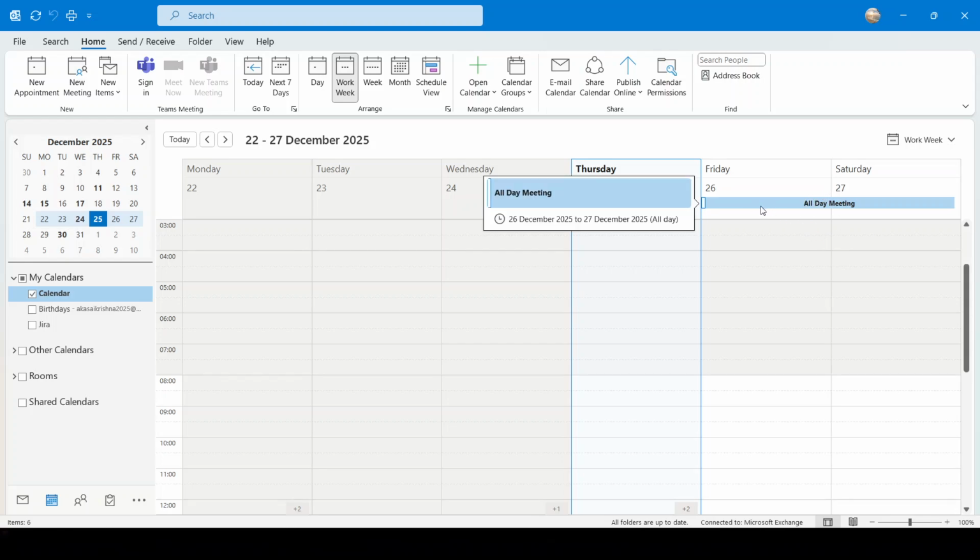Open your calendar, create a new event, pick the start and end dates, mark it as all day, fill in the essential details, and then save or send.